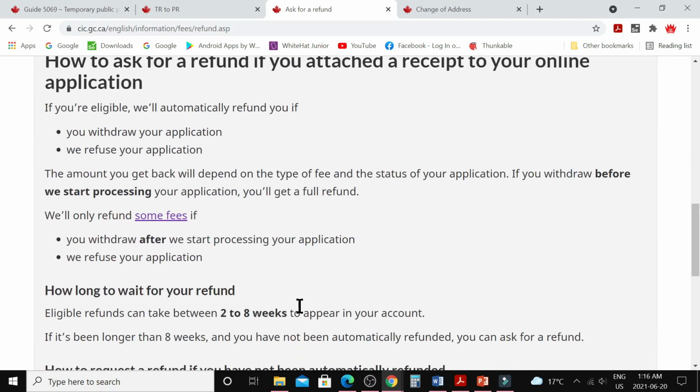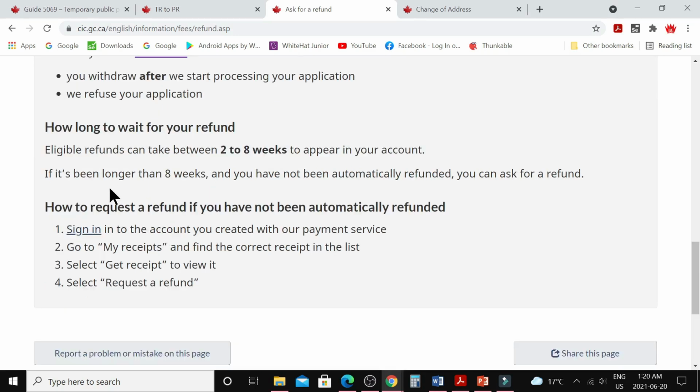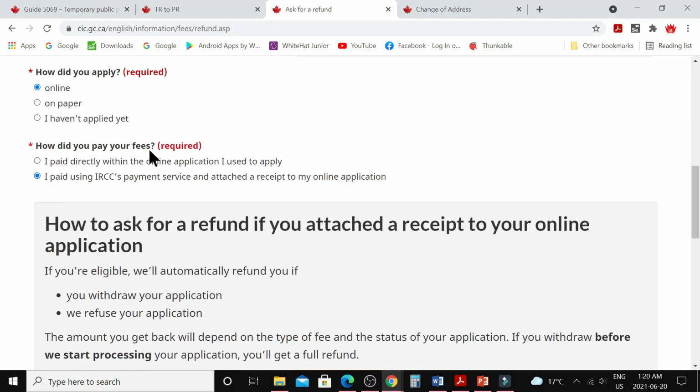Here you can find the information that if you withdraw your application or they refuse your application before they start processing it, you will get a full refund. But if your application gets refused or you withdraw after they start processing your application, then you will not get your processing fees back. You will get only your right of landing fee and your biometric fees. Your refund can take between 2 to 8 weeks to appear in your account, and here you can follow the instructions of how you can make a request. It could be different between both methods.